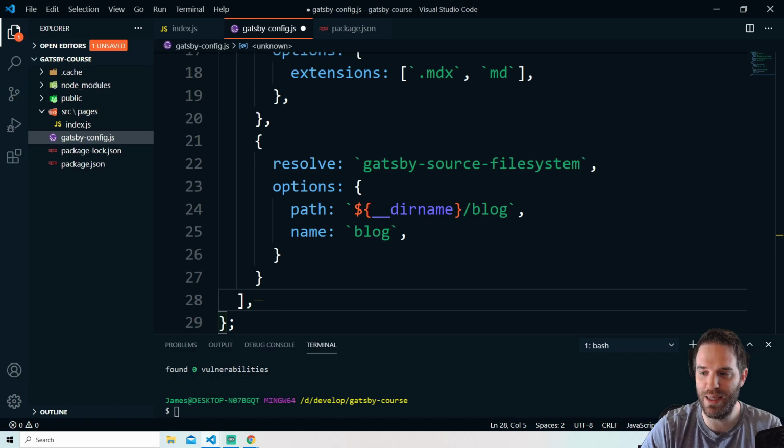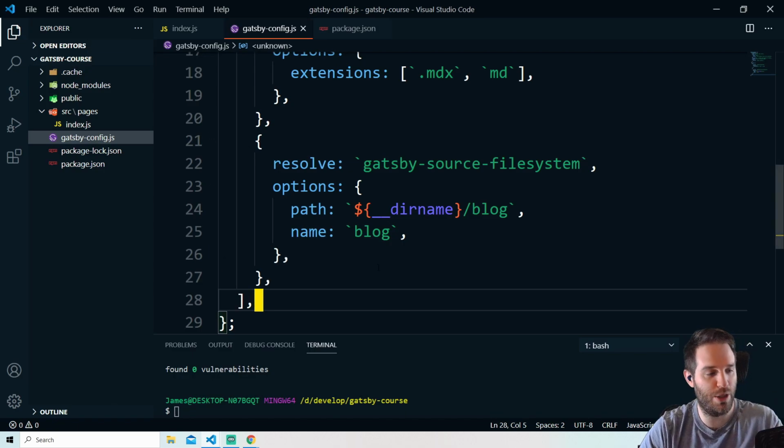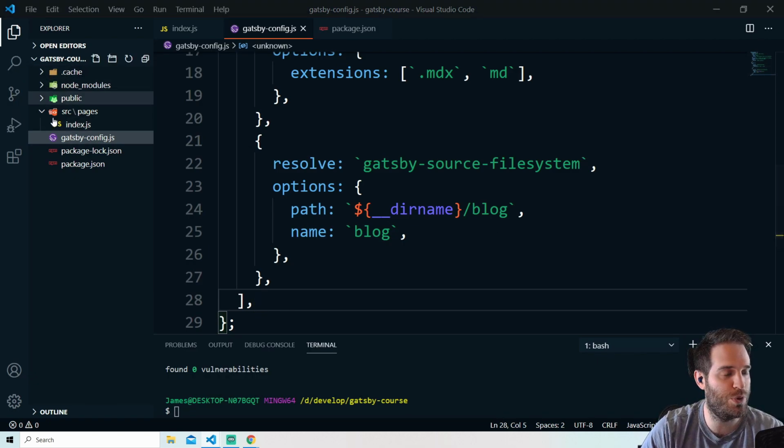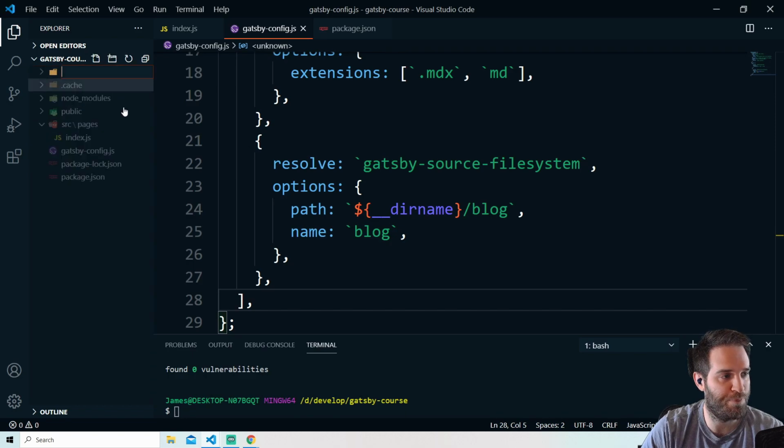And that is it for now. In the future, we are going to use something else to handle our images, and we'll come back into this configuration file and start using it. But for now, we're good to go. So now what you can do is actually create this folder structure ready for your blog.